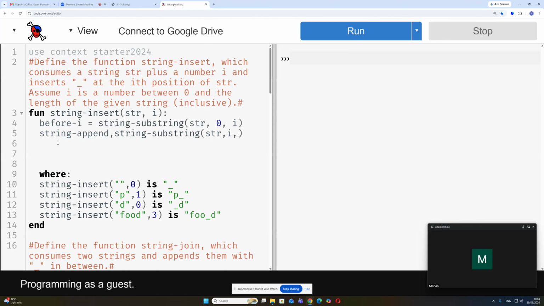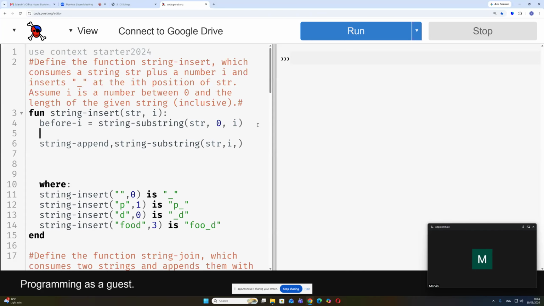Okay, let's create a new line after line 4. Let's call it after I equals, on line 6, that's the string substring expression. Can we take that, but without the string append? So just string substring. Right, and you can delete the string substring on line 6. Yeah, honestly, line 6 can go.